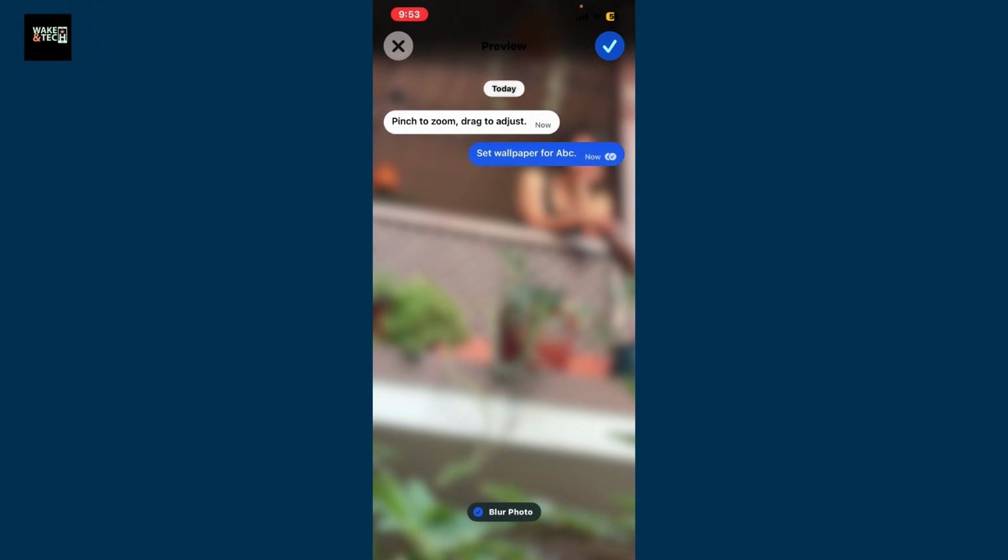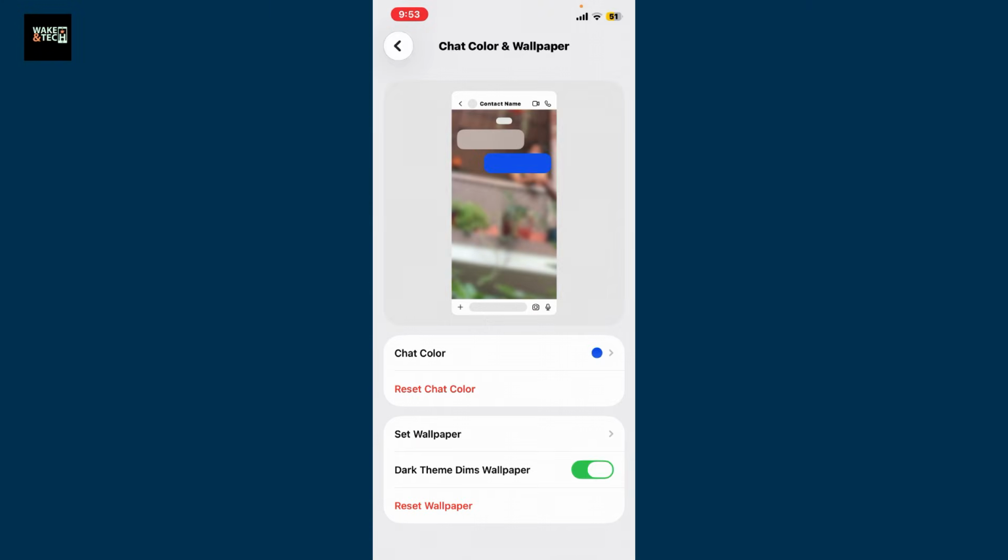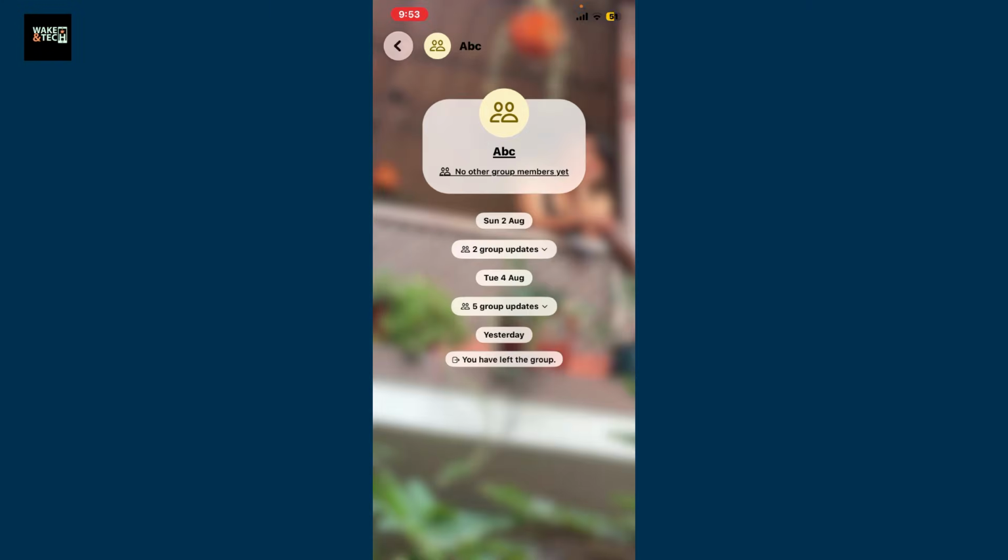Now, after you are happy with the wallpaper, click on the check mark at the top right and you can get back to the conversation page and you'll see your wallpaper changed. So that's it. You've successfully changed your Signal wallpaper.